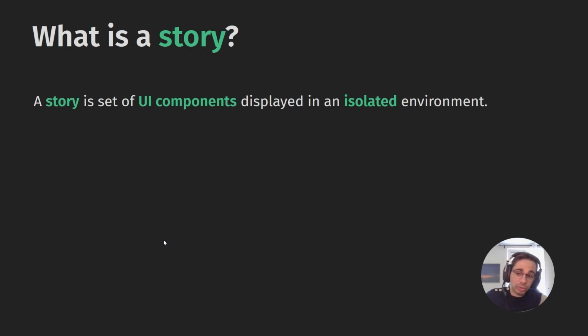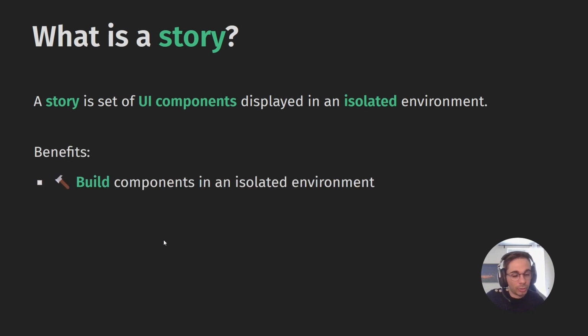A story is just a small set of UI components displayed in an isolated environment. And this can have a lot of benefits. For example, when you want to build some kind of component for your application, you don't have to mind the context. You can extract the component to a story, then focus on the features you're building without minding the integration. And when everything's done, you can import your components back into your application anywhere you want.